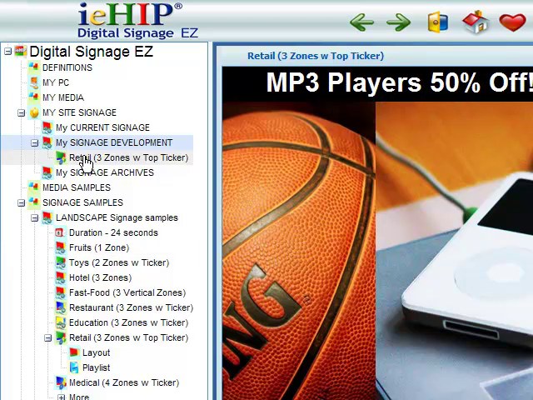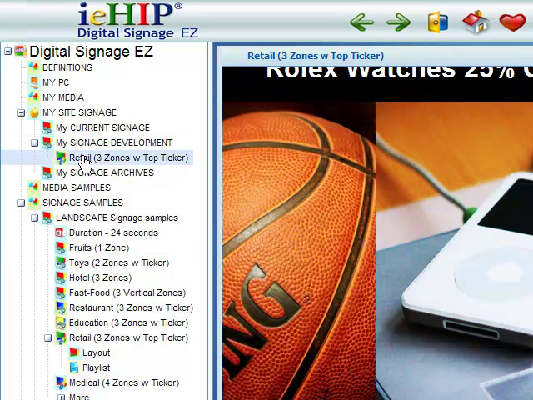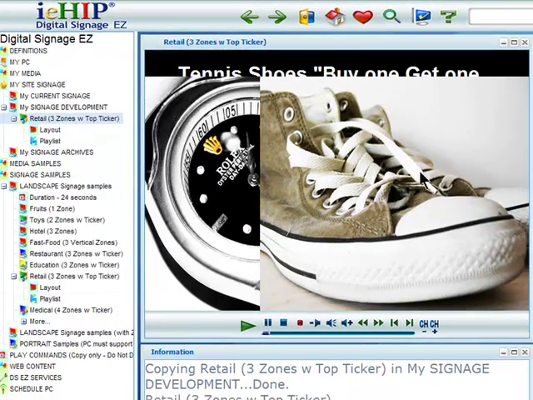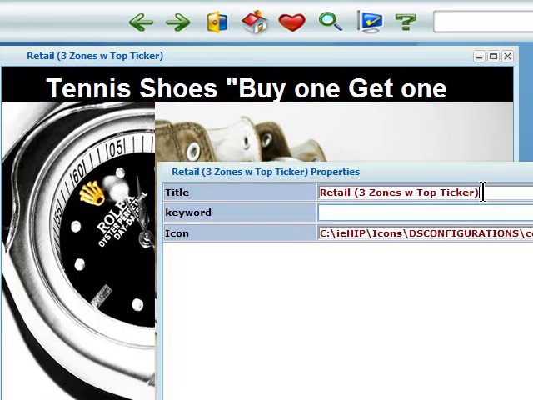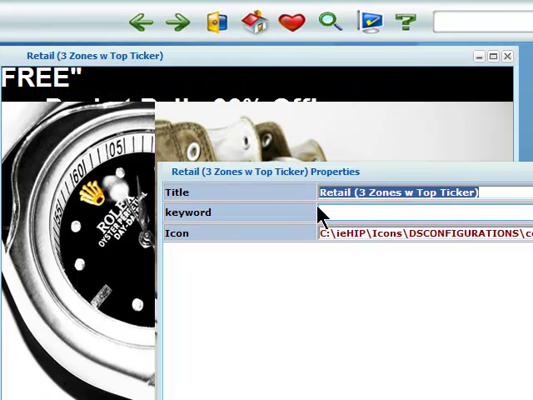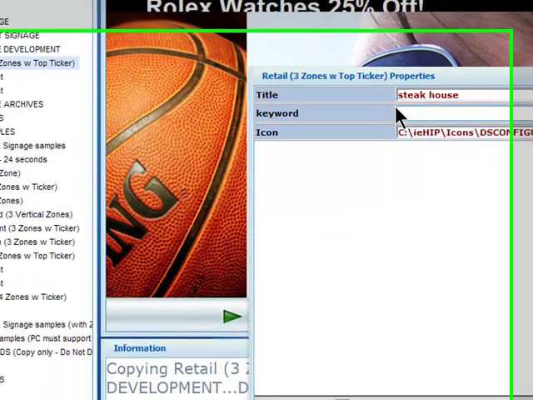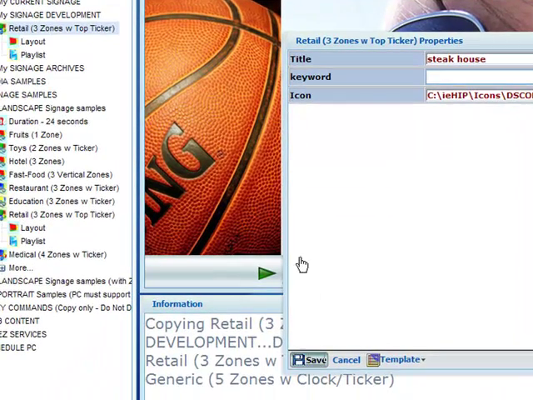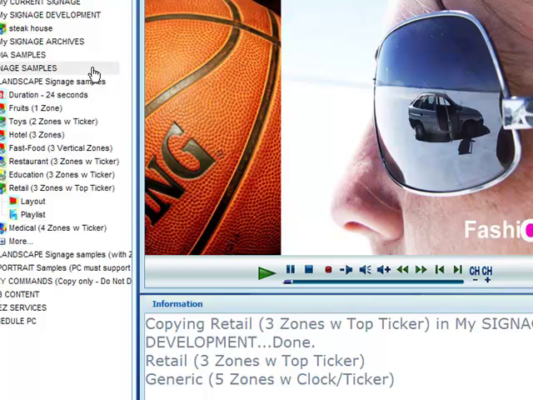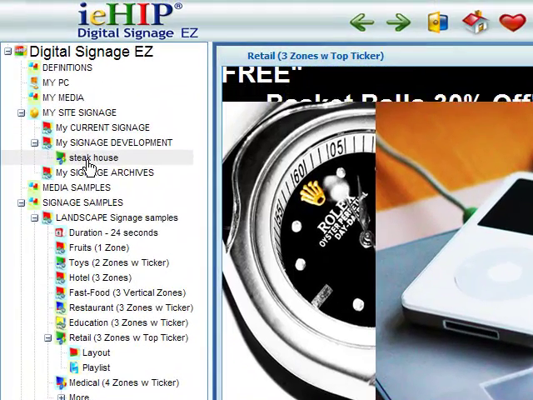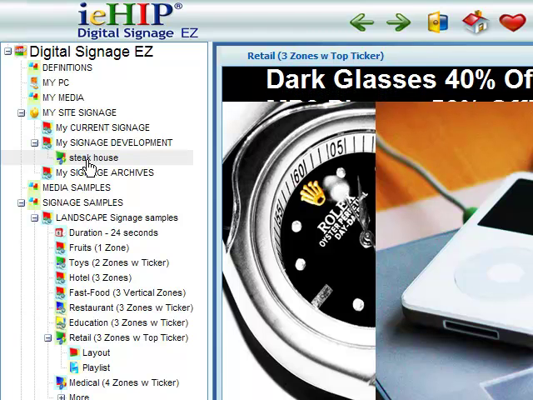We'll now rename this signage by right-clicking, go to Properties, change the title to Steakhouse, select Save. We now have Steakhouse signage, but it has retail content.